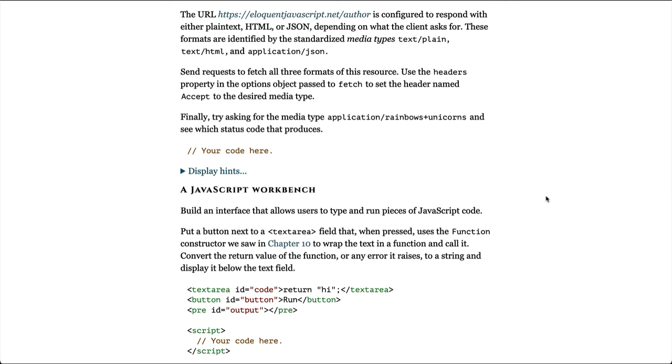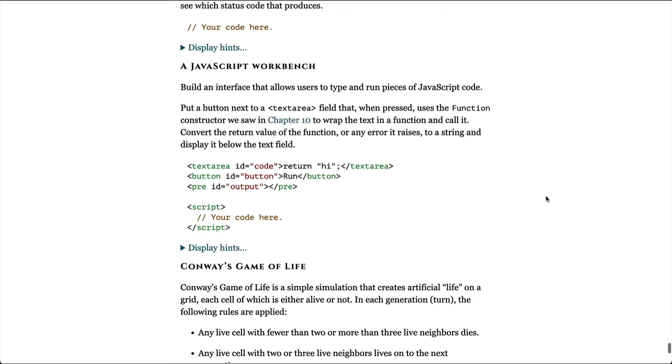Send requests to fetch all three formats of this resource. Use the headers property in the options object passed to fetch to set the header named Accept to the desired media type. Finally, try asking for the media type application/rainbows+unicorns and see which status code that produces.